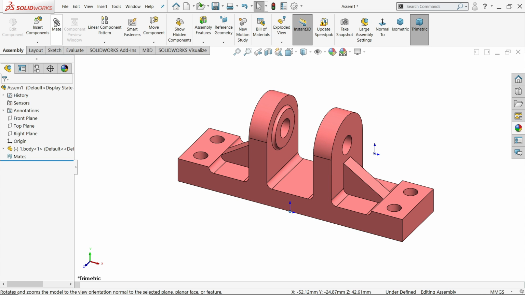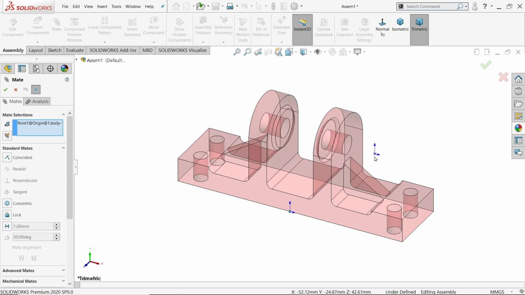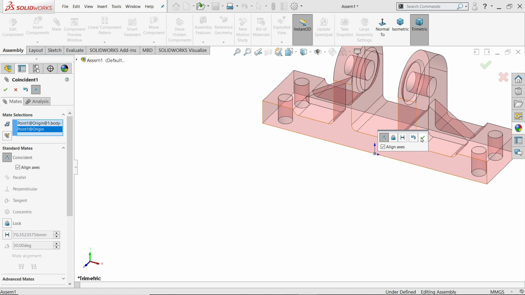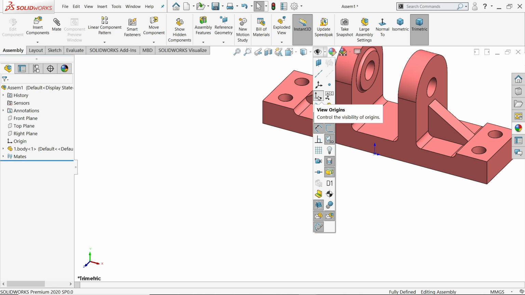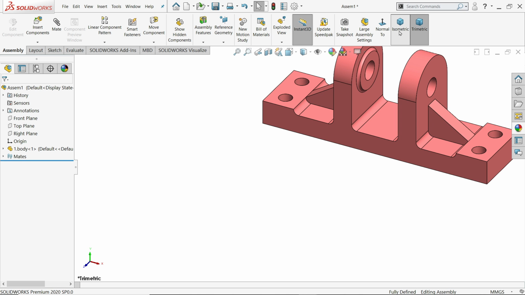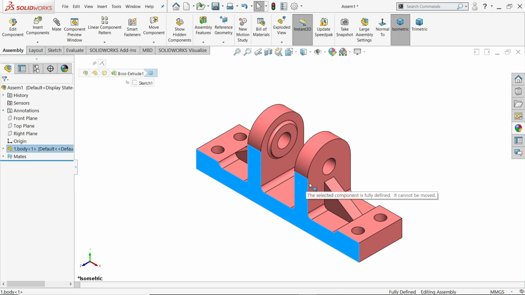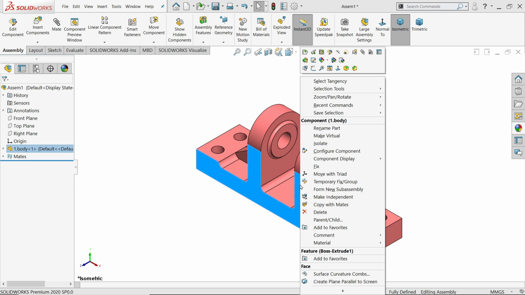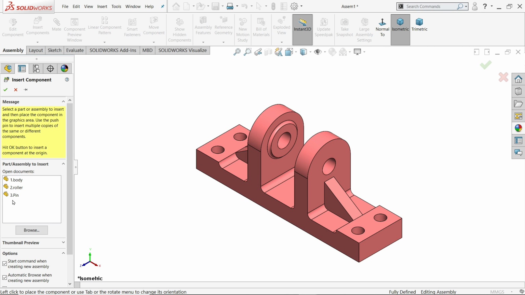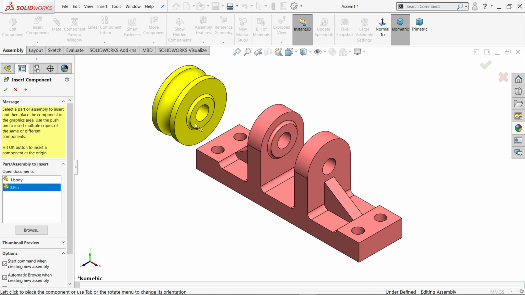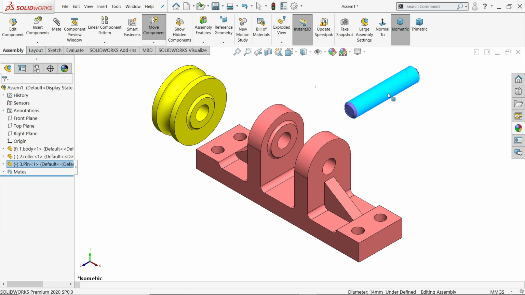So what we will do, mate, click these 2 points, coincide relation, say OK, finish. Now let me hide origin view. Now this is fixed at origin, so it won't move. Even though you can right click and fix, it won't move. Insert component. Now I'll select both the components. Click, click. Now here is one tool called rotate and move component.